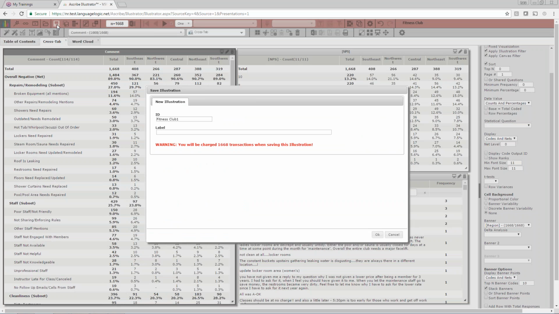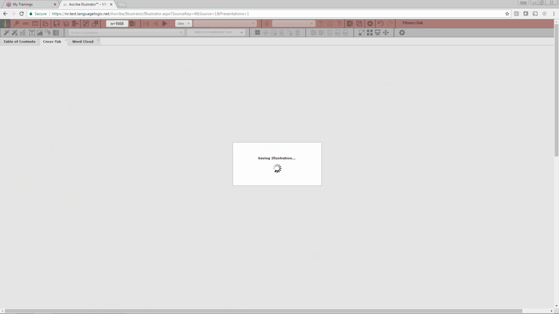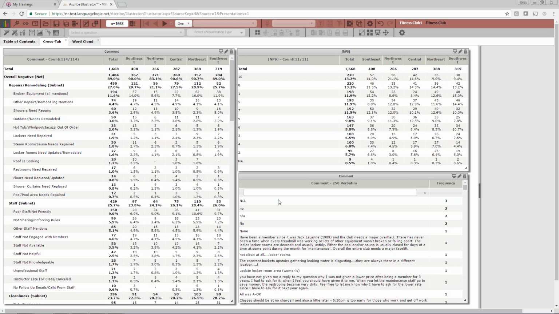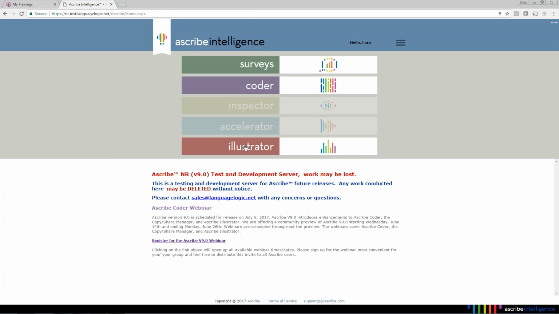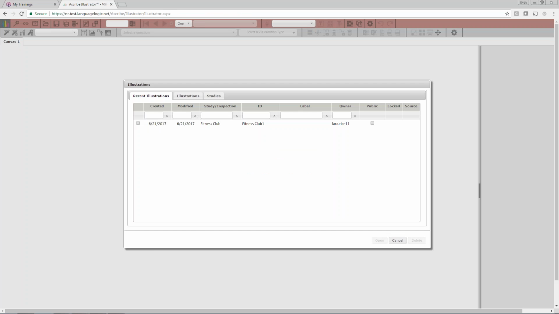Saving. When you save the illustration, you'll see we give you a little warning there. You're going to be charged transactions. If we save this illustration, we're going to be charged 1,668 transactions. We're always telling you that that's going to happen. We suggest an ID, which you can change, and we suggest a label. When you save it, this illustration is now accessible. If I go back to the home page and click on Illustrator, this illustration is now accessible to me through Illustrator.